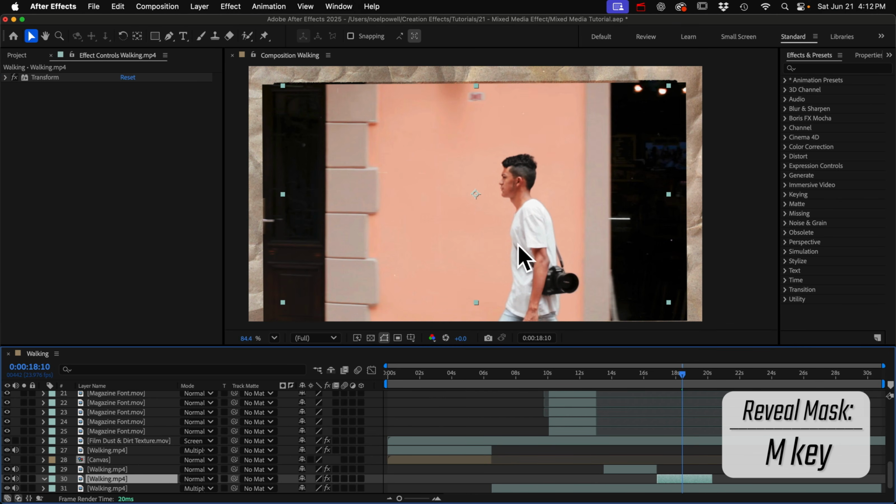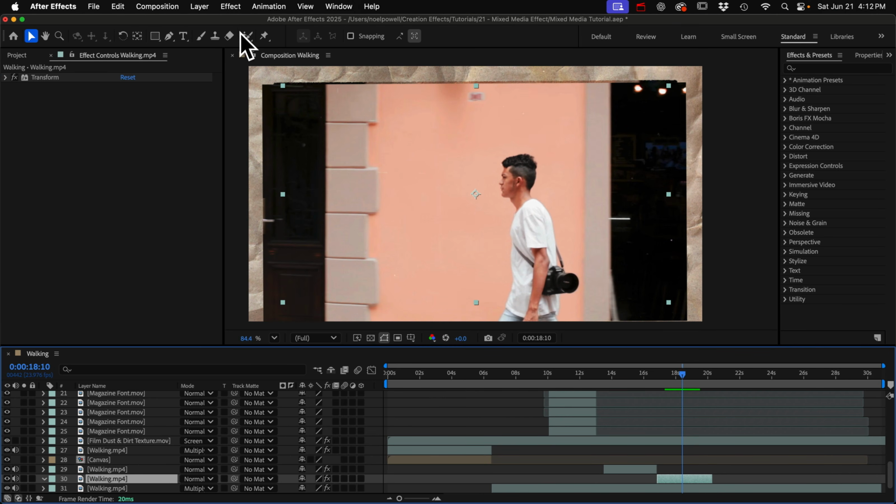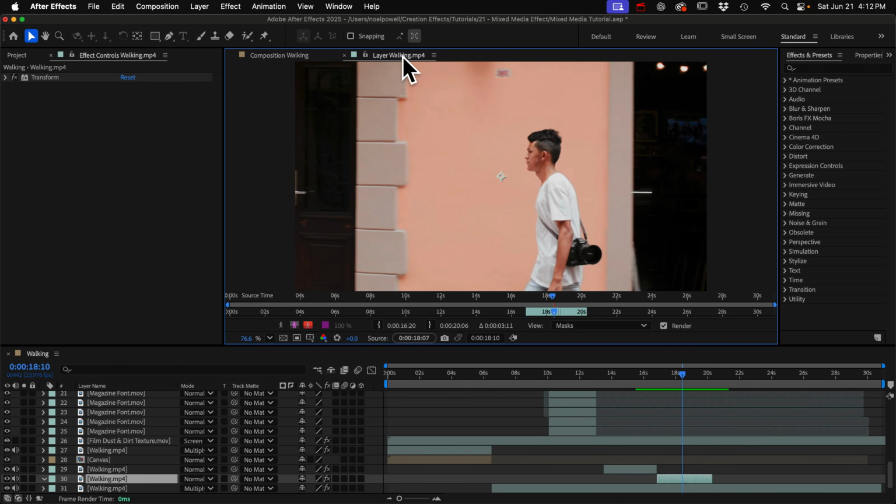And to cut them out, we're going to use a rotoscope brush. And you can't use it in this panel. You have to double click the layer, and that opens the layer panel. And now we can select our roto brush and just paint on the guy.